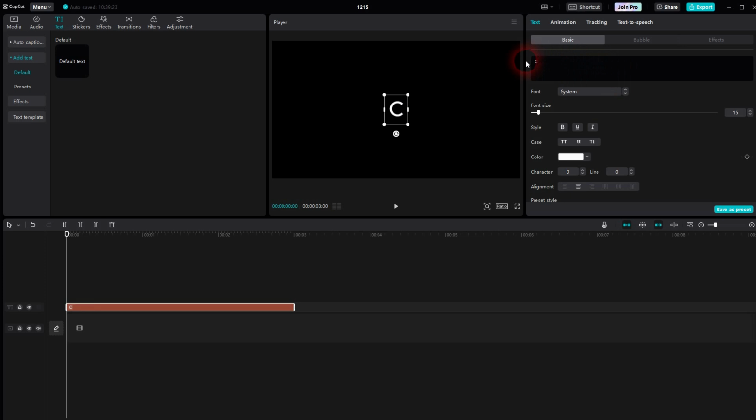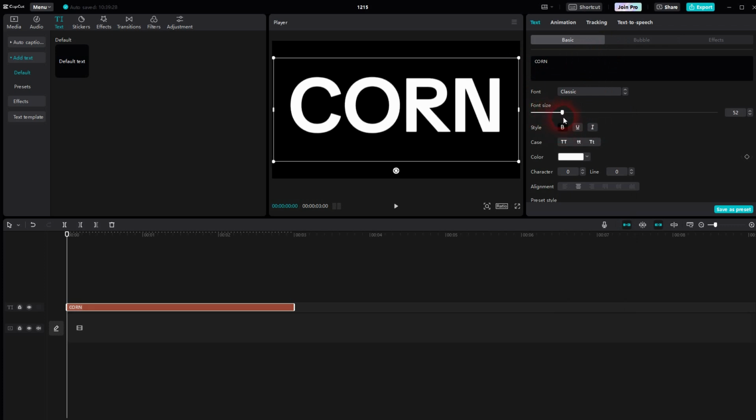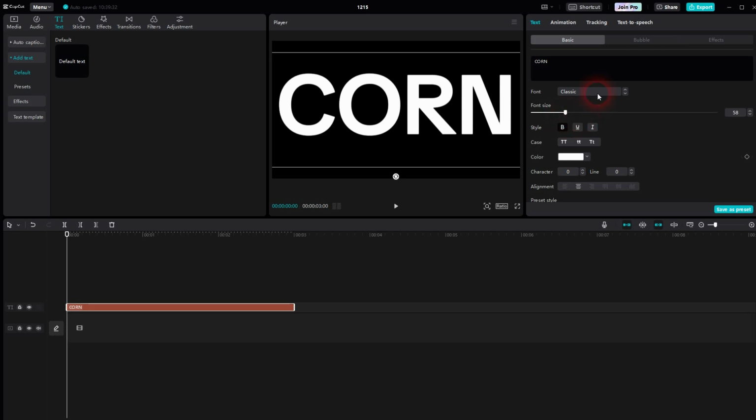And I call it corn. You can adjust the font right here, make it bold as style and increase the size. And by the way, I use the default layout, then you can find text basic and there are all of these text adjustment options.